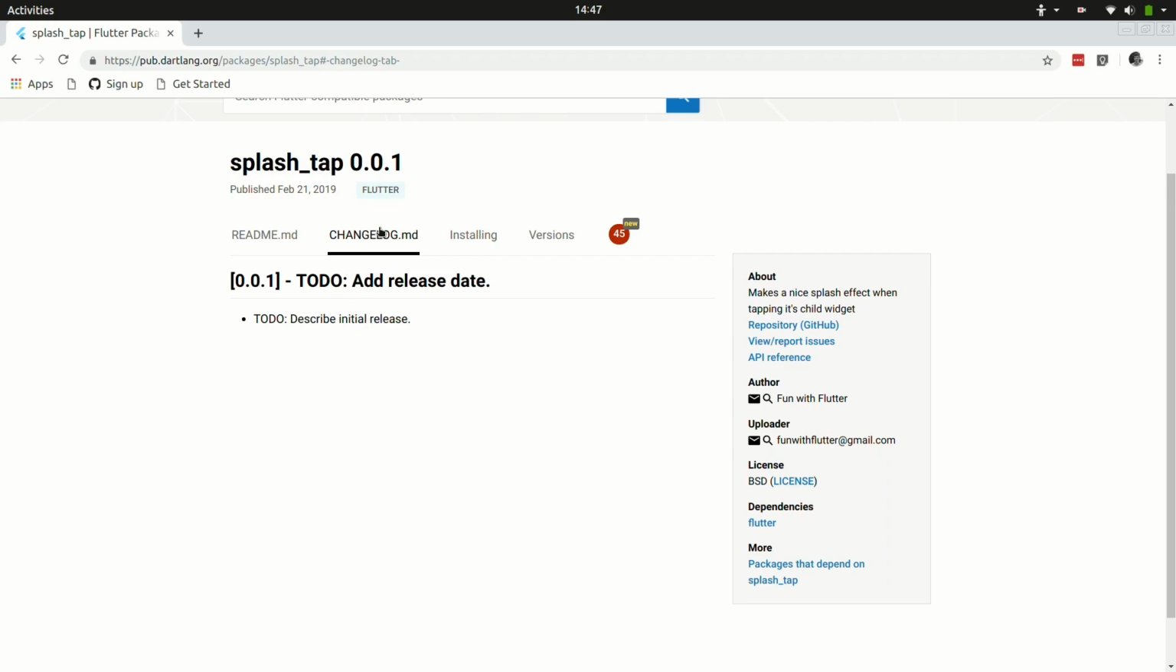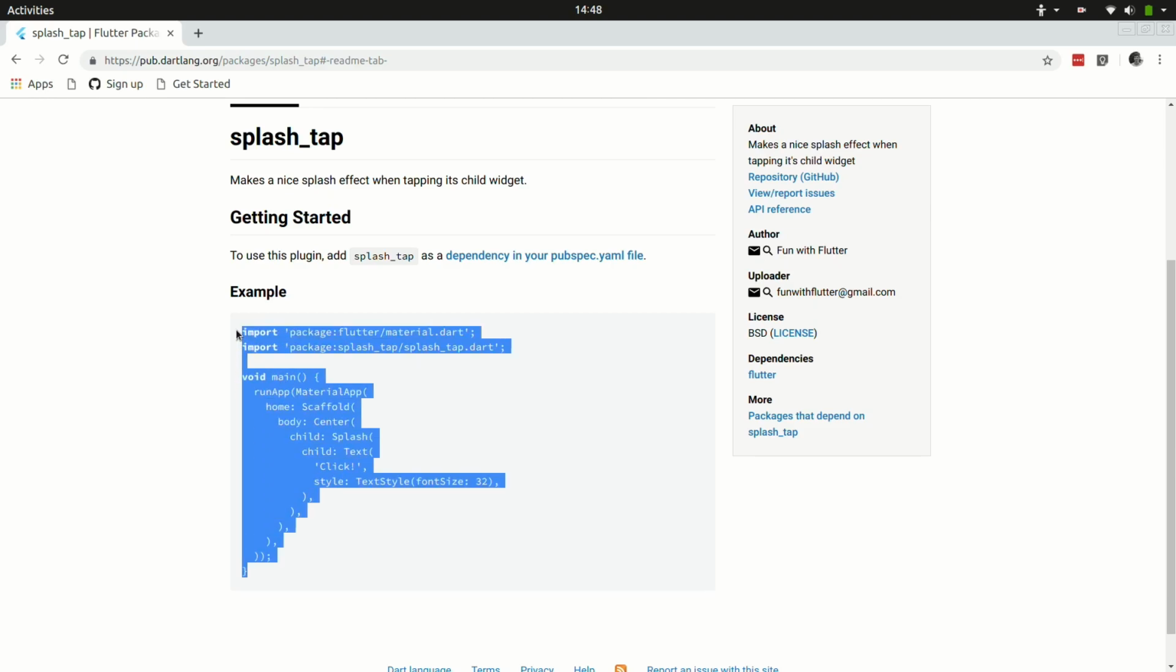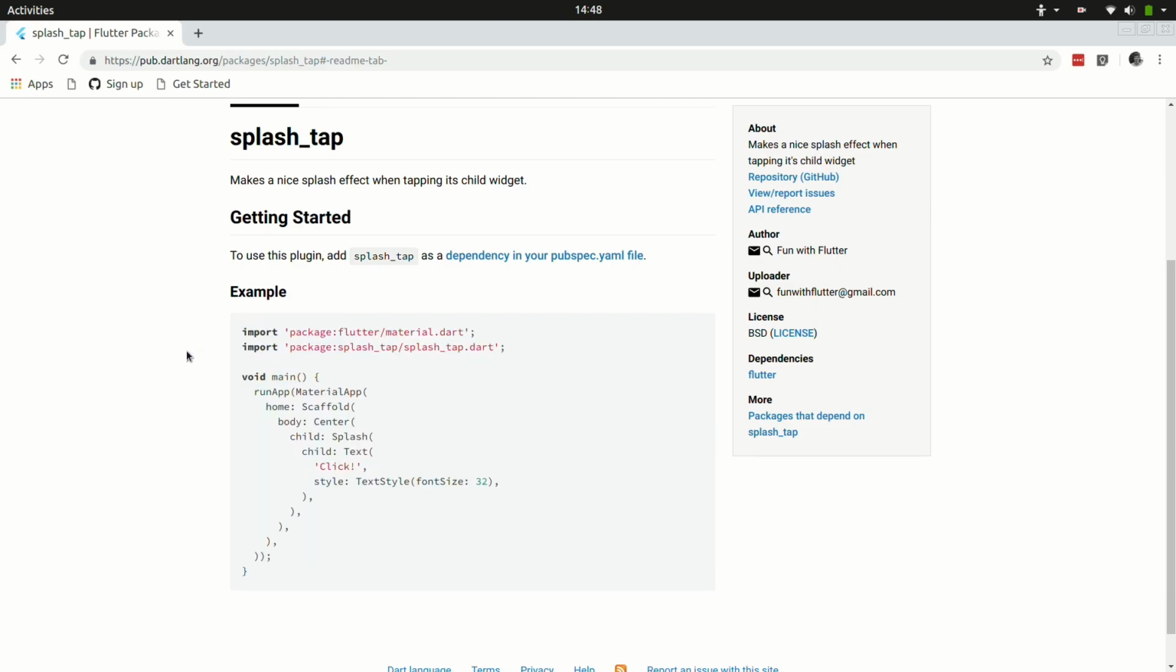So I didn't touch on the changelog. Normally, as you do updates to your package, then you can modify this changelog to say this version adds this feature or whatever. So yeah, let's try and incorporate this in our app. I haven't actually tested if it works. So yeah, let's see. I'm gonna copy paste this code as is because I want to test if it works.